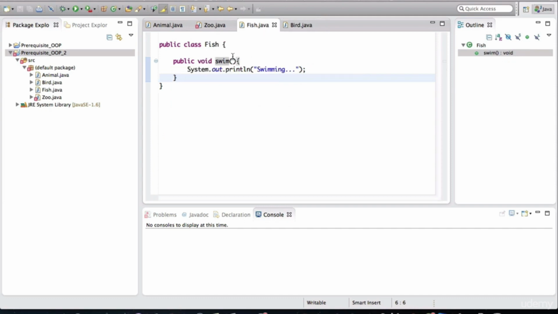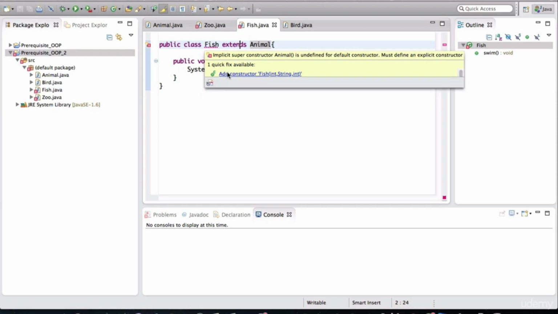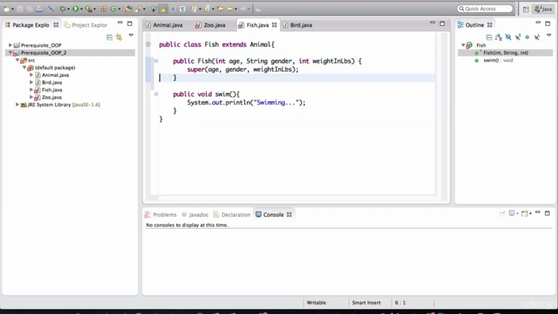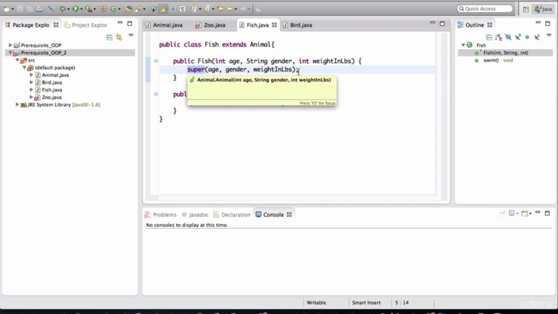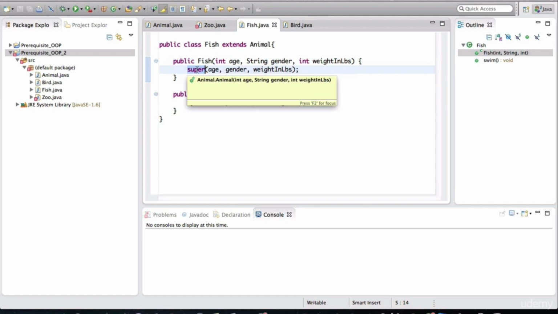So if we come over to the Fish class, the fish is also an animal. So let me extend Animal here, and now the Fish is a child of the Animal, and it should inherit all of the base functionality that is in Animal. So if I hover my mouse over Fish, I can add the constructor here, and it will basically call the Animal's constructor. So when we create a Fish object, we pass in the values, and those values will be carried over into the super constructor to create a valid Animal object.